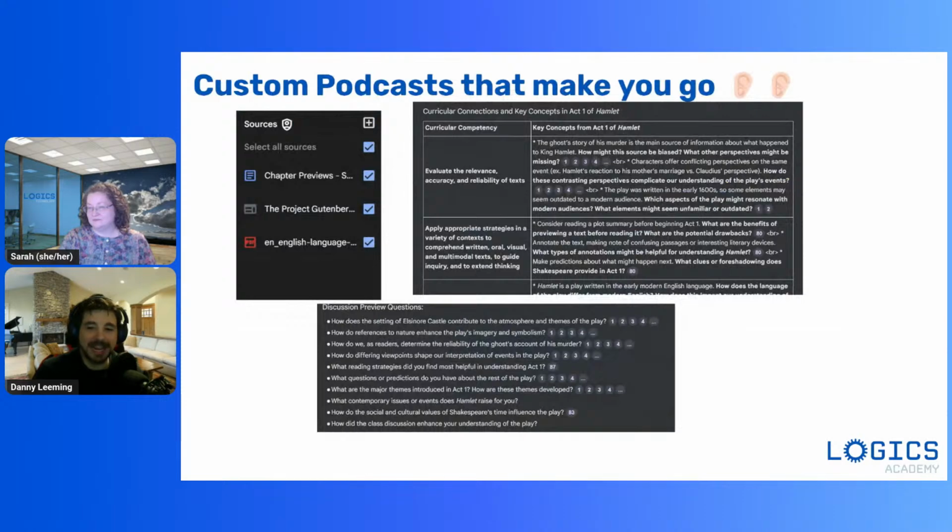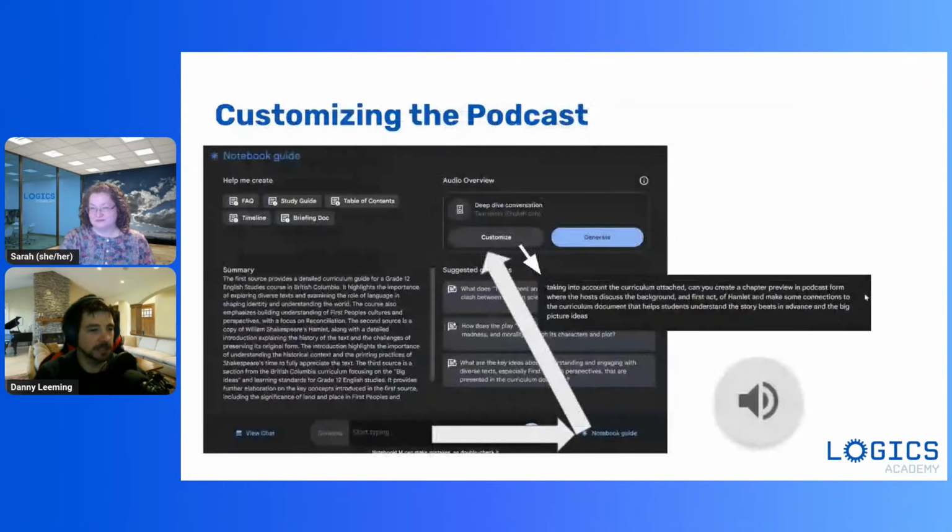When NotebookLM came out, I think the feature that grabbed people's attention the most was the podcast feature. So these are some screenshots of this is Hamlet. So I went on Project Gutenberg. I grabbed an open source public copy of Hamlet. I threw it in there. I generated some chapter previews. I put our curriculum in there. And then, what's a better way to introduce chapters than a chapter preview? A podcast. And so was this Serpent in the Rainbow? It might be Serpent in the Rainbow.